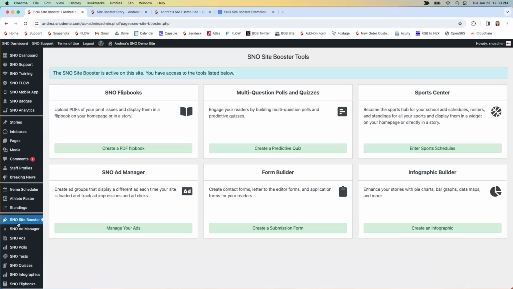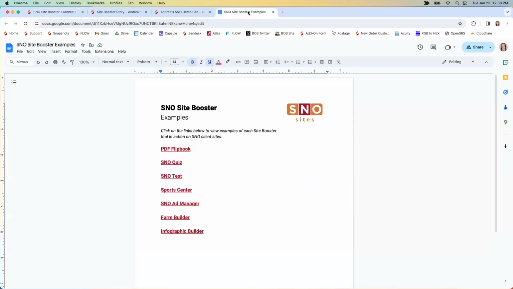All right, back to the SNO Site Booster here. So we're about halfway through. We've got a couple other tools to take a look at here. So the next one we'll do is the Sports Center. And this is going to be kind of like that sports hub on your site with all of that different schedule, roster, standings information. So we'll take a look at an example here first.